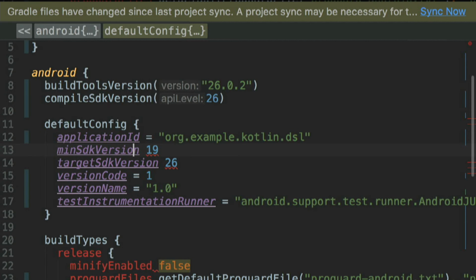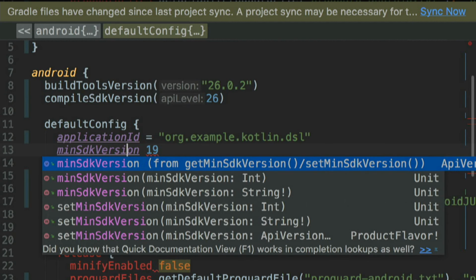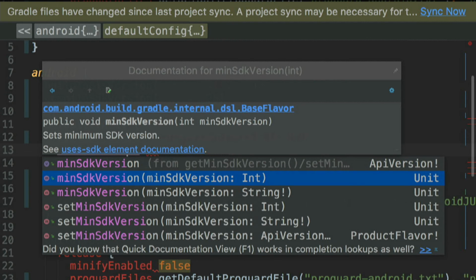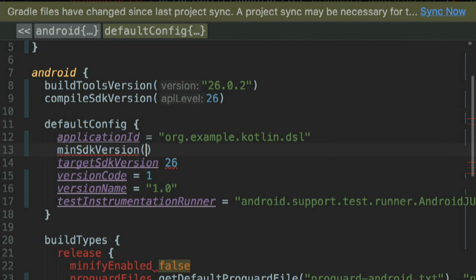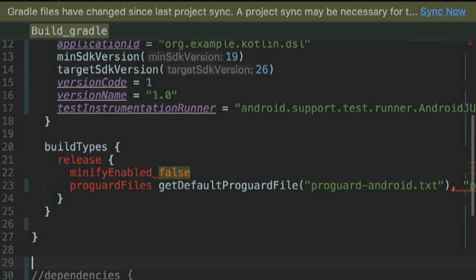With min SDK version, the situation is a little bit more complicated. Auto-completion will propose us to use an API version. You can see it, but believe me. And also there is a method that receives an integer number. Okay, so let's use it. As you can see, auto-completion helps. You now should not Google. You can just use auto-completion.